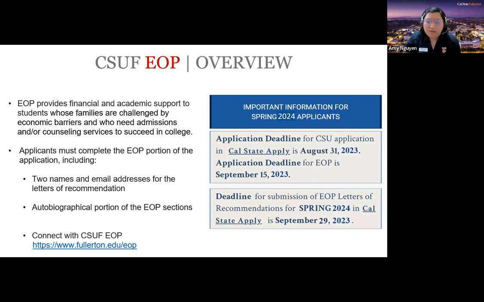Okay, so if you can, please try to fill this out because the opportunity to complete the EOP application will only be available to you here in the Cal State Apply application. All right, for spring 2024 applicants, the deadline to complete the Cal State Apply application is August 31st, the EOP application deadline is September 15, 2023, and the deadline to submit EOP letters of recommendation for spring 2024 is September 29th, 2023. If you have any questions about Cal State Fullerton EOP, then please contact them on their website, fullerton.edu/EOP. And they're super helpful. So I really encourage you to fill this out if you're able to.